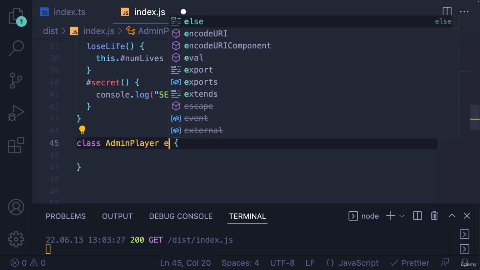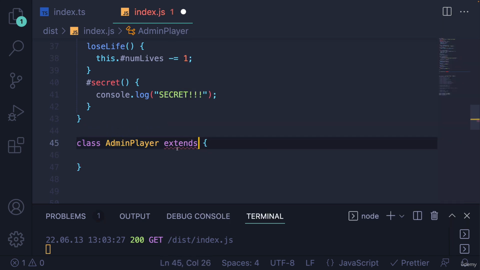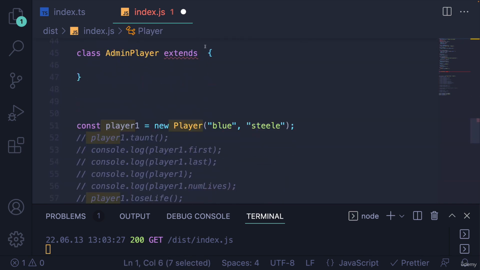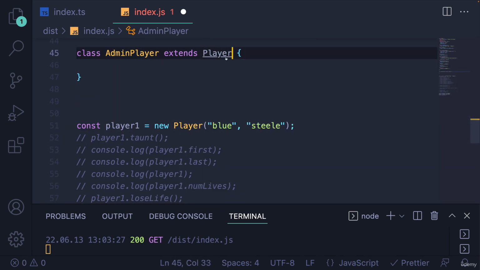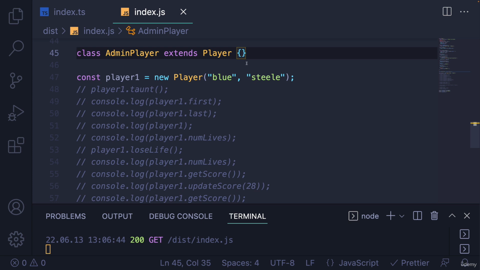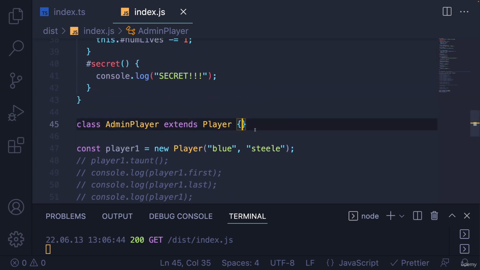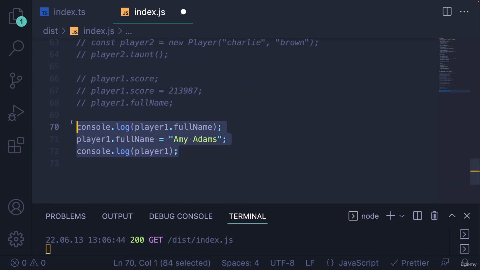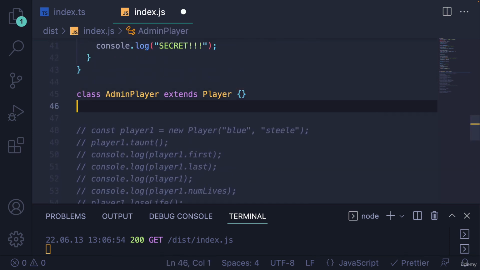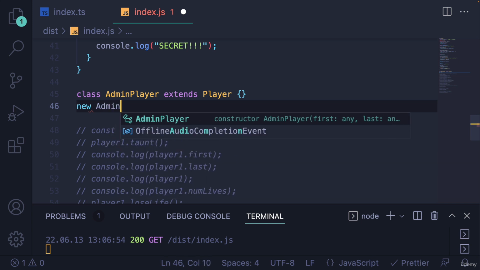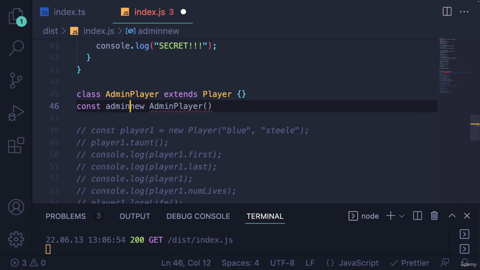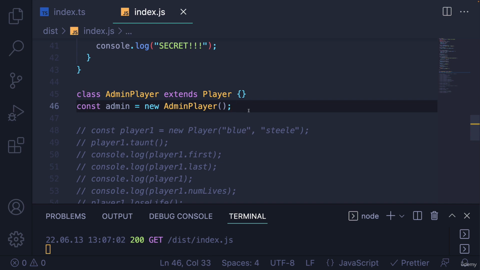So we can use the extends keyword. We can extend a base class, in our case, player. Extends player. Just like that. And technically, that's all I need. Now, when I instantiate a new admin player, let's get rid of player one. Let's get rid of all this stuff for just a moment. Let's do new admin player. Just like that. Const admin equals new admin player.